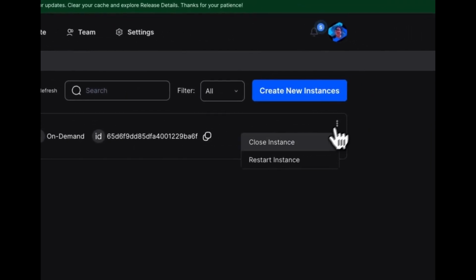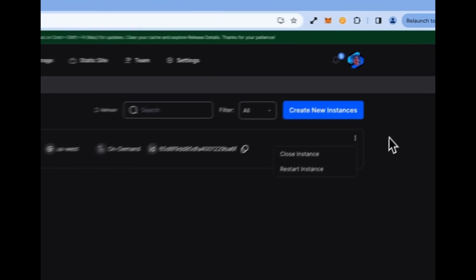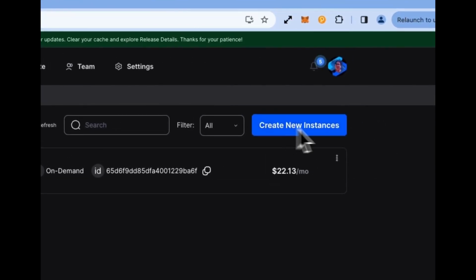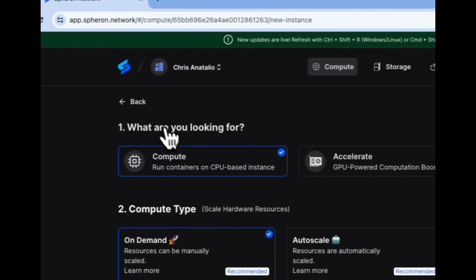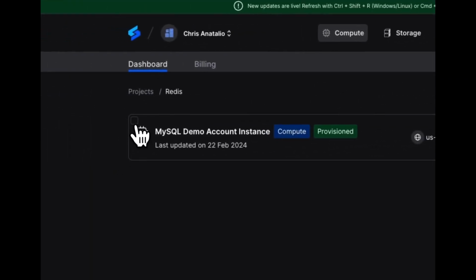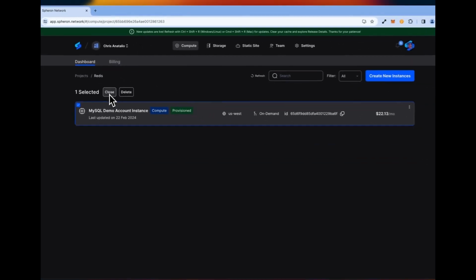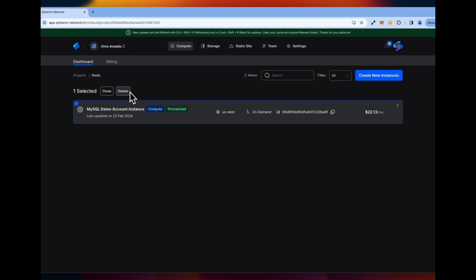This menu allows you to close or restart a specific instance. You could create new instances using the Create New Instances button on the top right. You can also manage multiple instances by using the On Hover checkbox at the top left of each instance box. This allows you to close or delete multiple instances at once. Keep in mind, you must close an instance before deleting it.